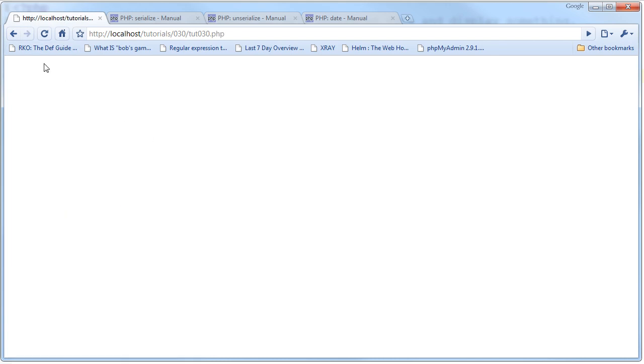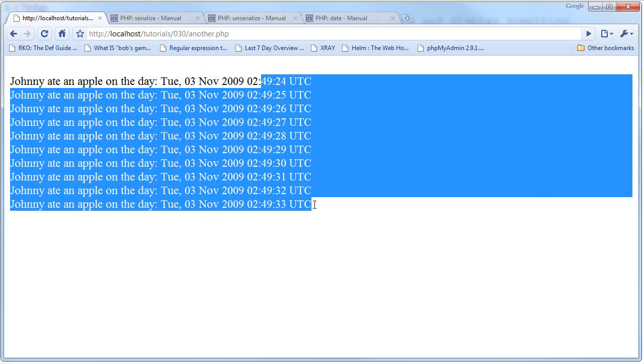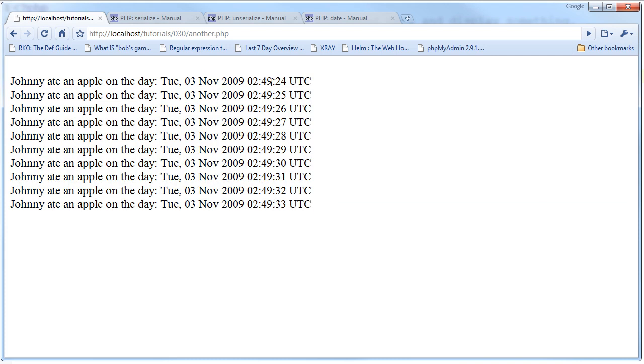So if I go to the tutorial, I just recreate the text file, and now the last value is not 38 on the seconds, because I just changed the source of the serialized data through the manipulation file, which is the main file, tut030.php.